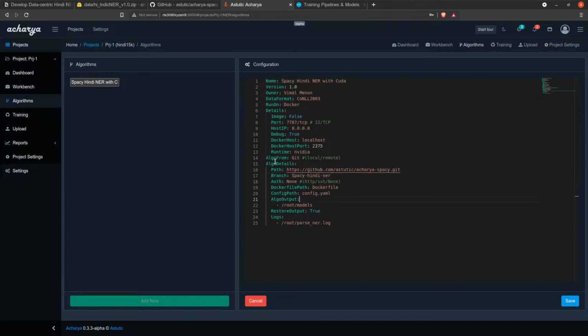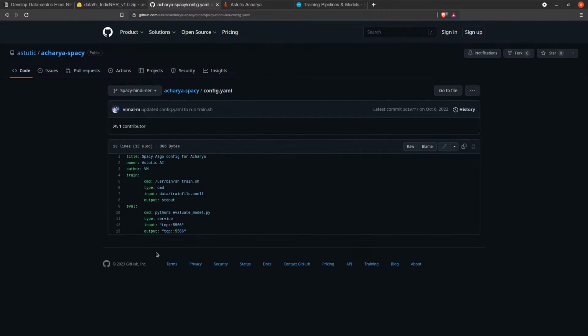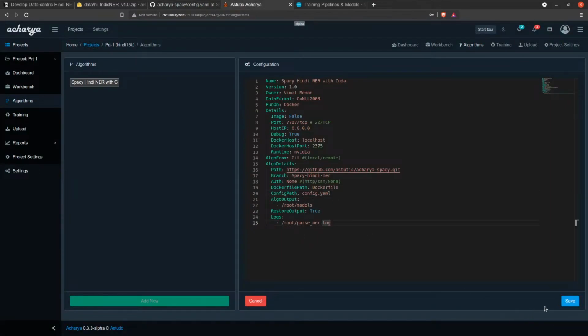Okay, so this config.yaml is what Acharya looks for when doing training and evaluation. So here inside config.yaml, what it says to Acharya is that to train, there is a command which is this, and it expects input in this particular file, and the output would be given on standard output. And for evaluation, this is the command, and it's a type service, so it's a daemon service, and the input would be on TCP port 5566 and the output would be on TCP port 5566. Okay, so that's it.